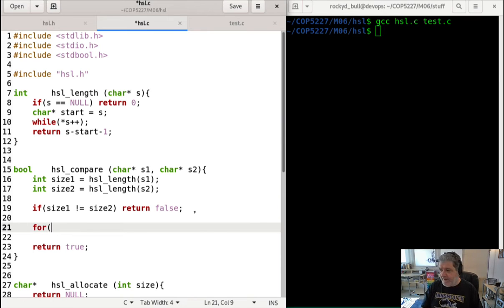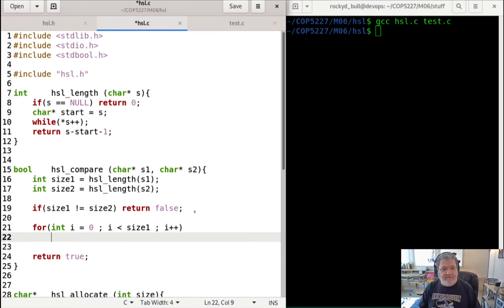So let's implement this. We're going to use a for loop, for int i equals 0, i less than, and I could use size1 or size2 here, it doesn't matter. Okay, i plus plus. And then I don't need curly braces because I'm going to have only one statement inside my loop. The statement is going to be if, and so I'm going to look into s1 at index i. So I'm using the array index notation here because that's the most convenient for what I'm doing, okay?